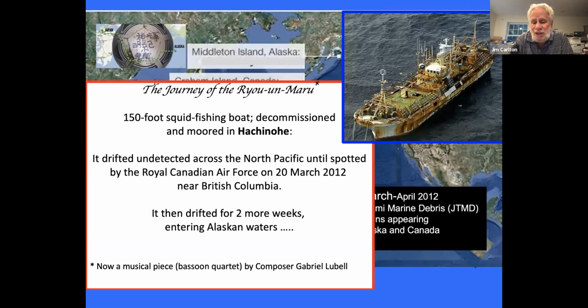It was first spotted off British Columbia and then ended up in Alaska. It was detected first by the Royal Canadian Air Force near British Columbia. It was considered a hazard to navigation. It was watched very carefully, drifted for more than 2 weeks, and the Canadians were forever grateful that it drifted into Alaskan waters. It became the subject of a musical piece for a bassoon quartet by a composer.